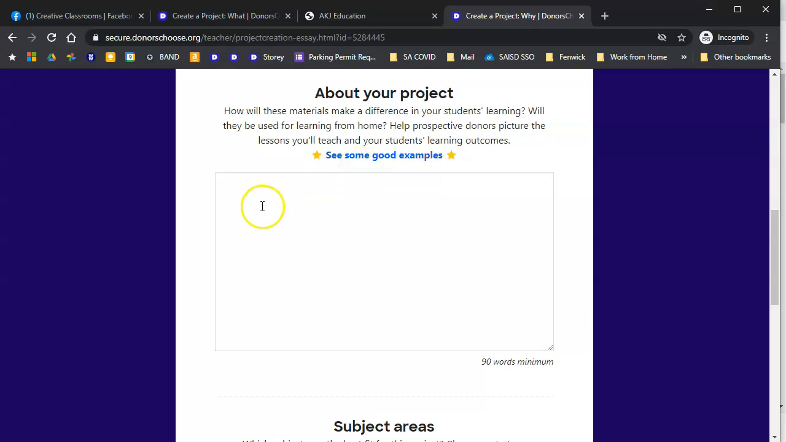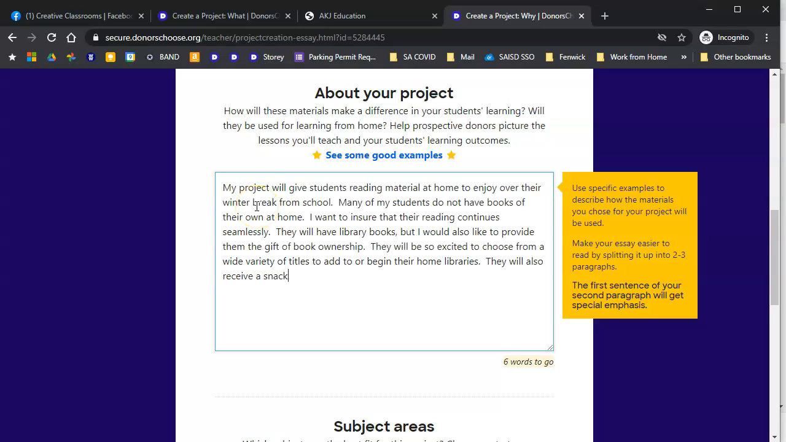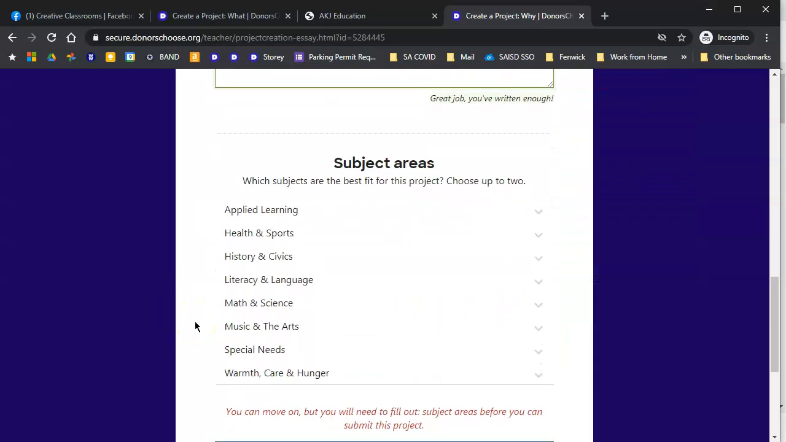And notice there are, again, examples available, some good examples to help you, but I'm just going to get something in here. So again, you're just going to tell about your project. These two paragraphs are probably the biggest bulk of the work of the whole creation of the project: about your students and about the project.